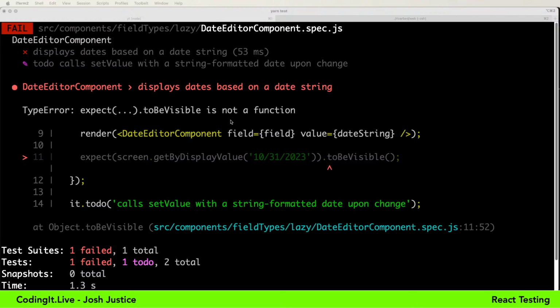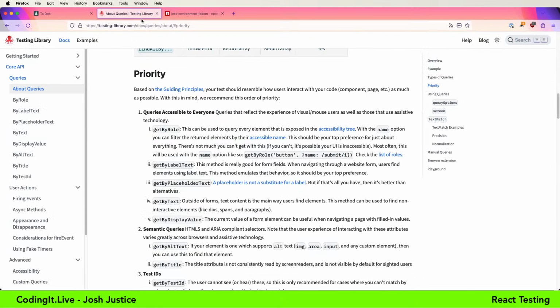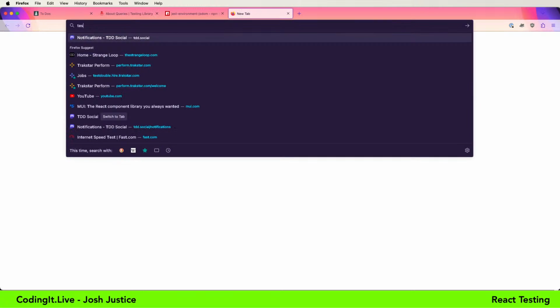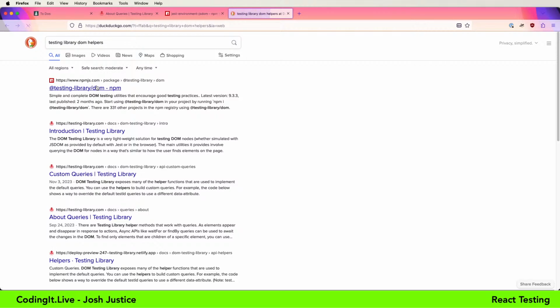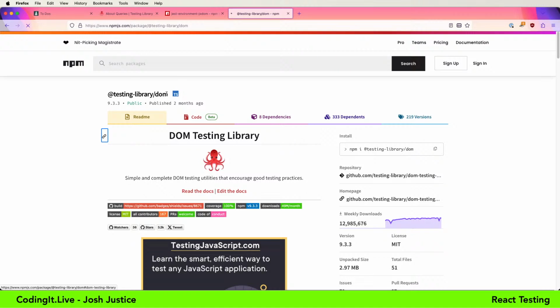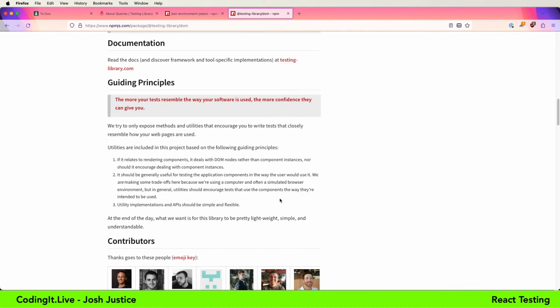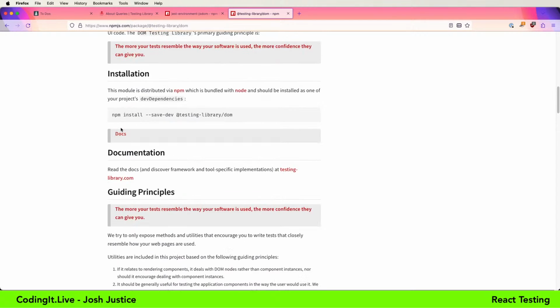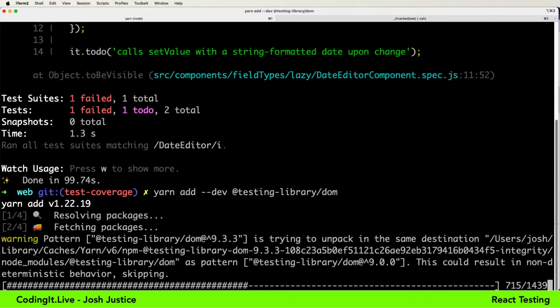Expect to be visible is not a function. Yes, so I think that's, oh yeah, what's that? DOM helpers? Testing library DOM helpers, which is usually there in your code bases, and I'm just setting this up for the first time. Testing library DOM. Cool, so let's look up how to set this up. We add it. Oh, maybe that's all. Maybe that's all we need to do. Cool, let's give that a try. Yarn add dev testing library DOM.